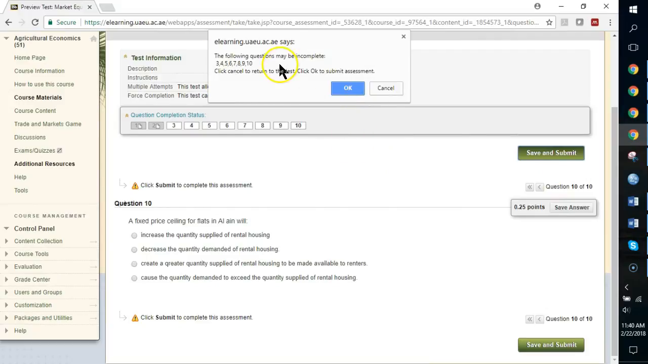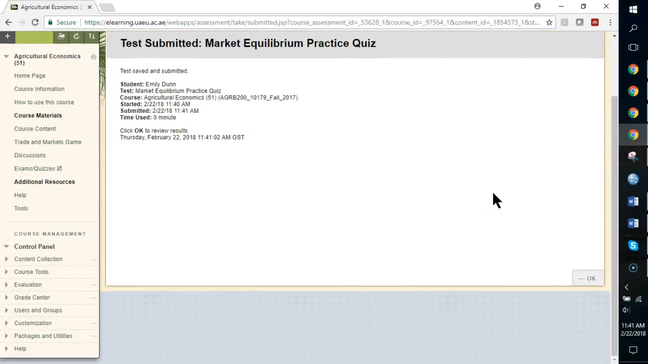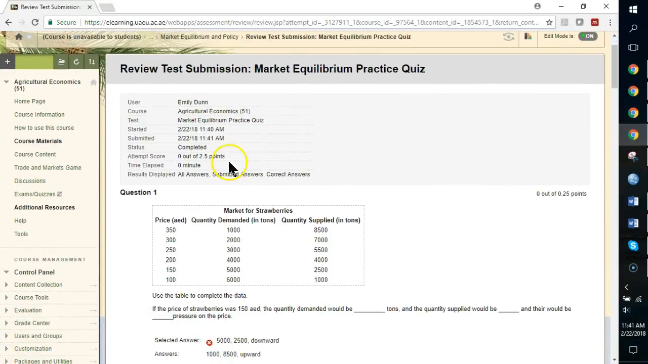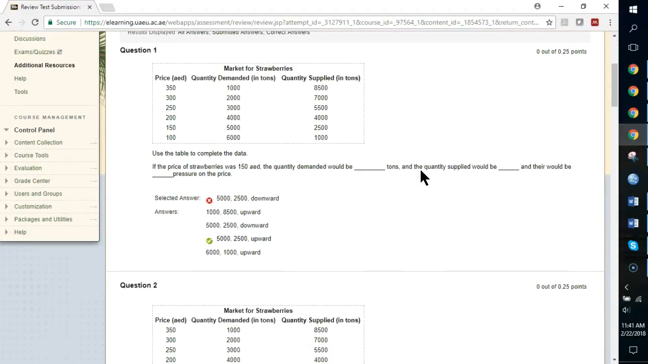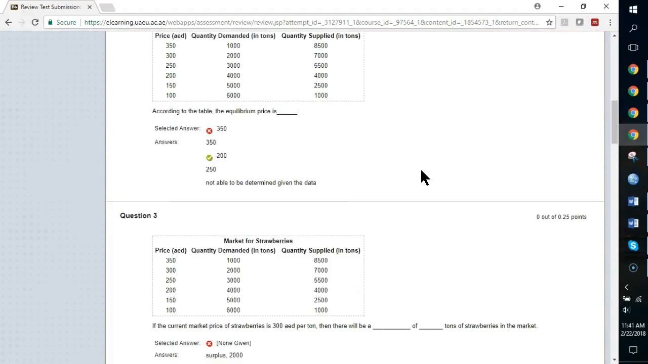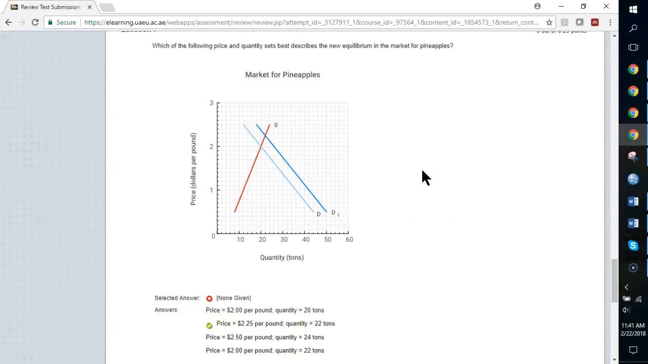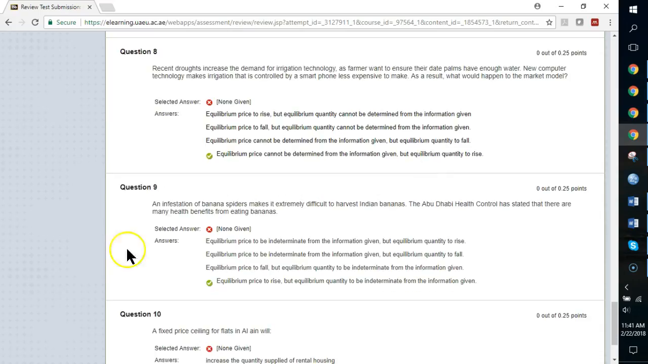It's going to tell me I missed some questions, so I'd like to go back and fix them, but for this example I won't. Now I need to come down here and press OK, and here I can see my mark. So in order to understand what I did wrong, I want to go through and look at my questions and try to figure out where the mistakes were.